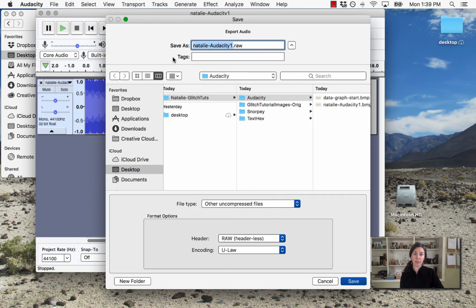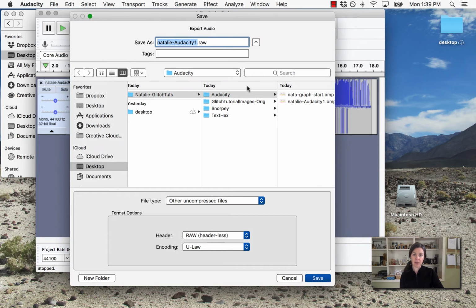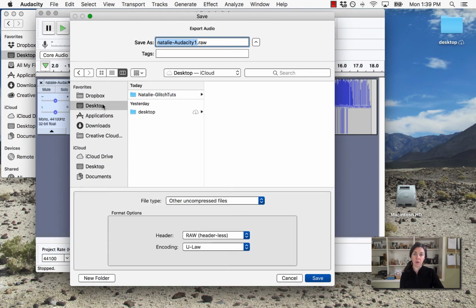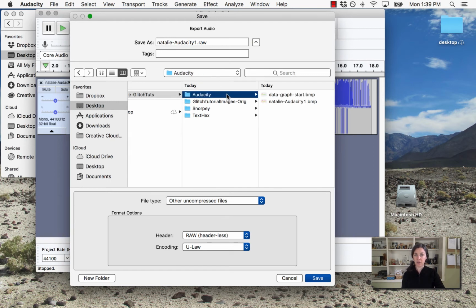And what we need to do right now is navigate to the correct location. So I'm going to go on my desktop, to my folder, into my Audacity folder in here, and I'm going to save this file out, but I need to make a couple of changes. First off, if I wanted to rename the file to something other than Audacity 1, I could change that here. I definitely need to make sure that I add that bitmap file extension to the end of it, so that I can see it as an image again.